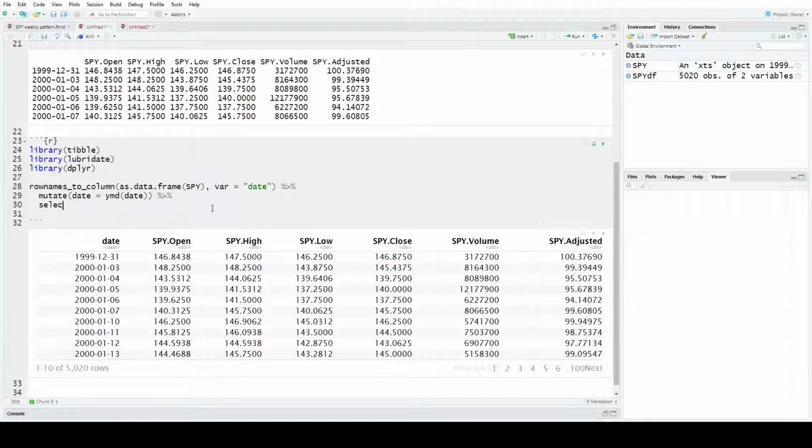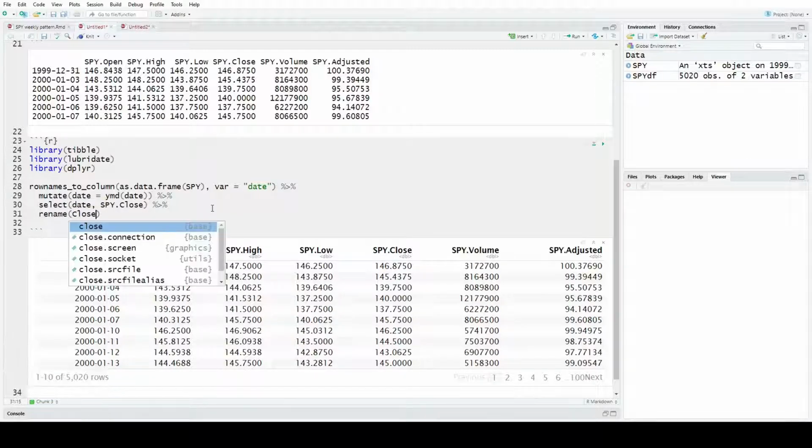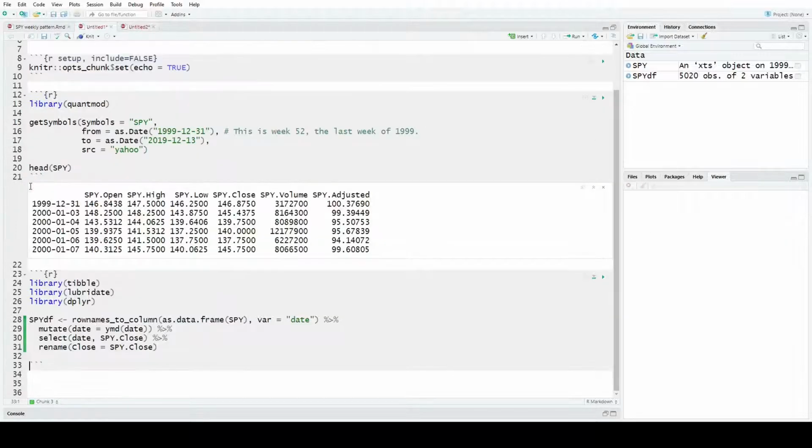Next, we will select only the 2 columns that matter to us, the date column and the SPY.close column. All the other columns don't matter to us. While we are at it, let's rename the cumbersome SPY.close column into a simpler name so that we don't tie our tongue in knots. Just close would be much better. Let's save our work thus far into a new object and call it SPY.df, df standing for data frame.